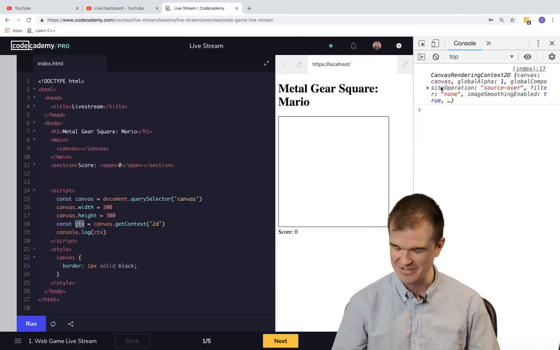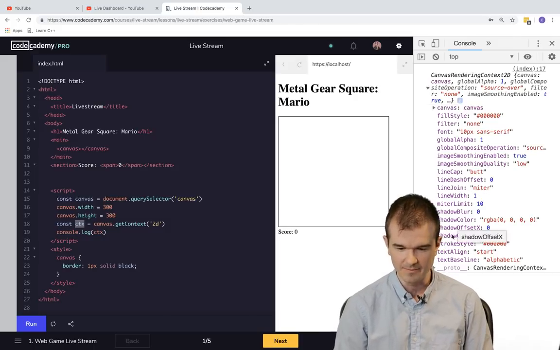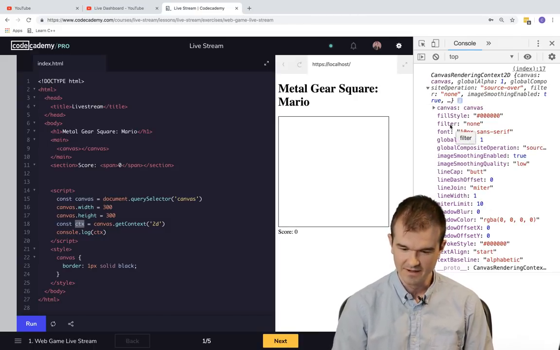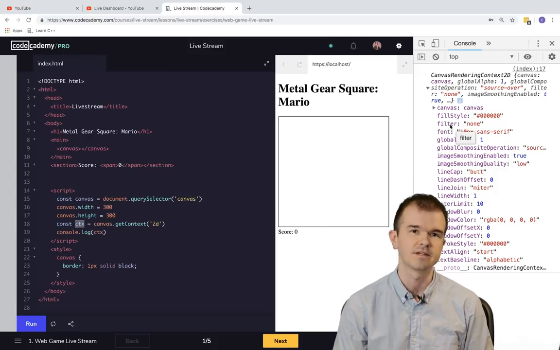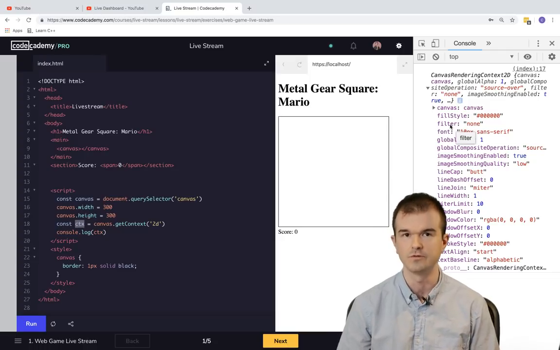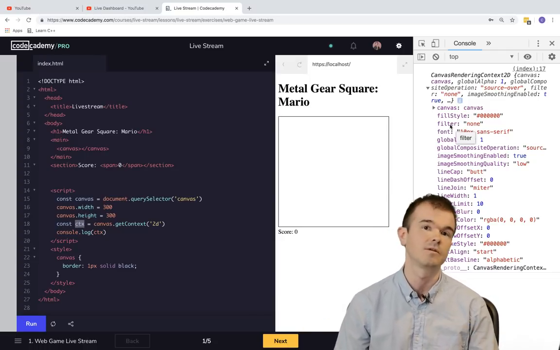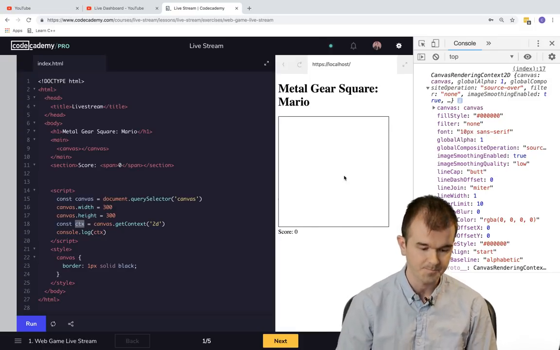So a lot of functionality here. It may feel a little overwhelming. We can open it up. We see lots of cool things here. But what this instance of a canvas rendering context is going to do is give us a lot of functionality. This is what's going to allow us to paint to the canvas and dictate where we want pixels to be displayed, how we want them to move, etc.